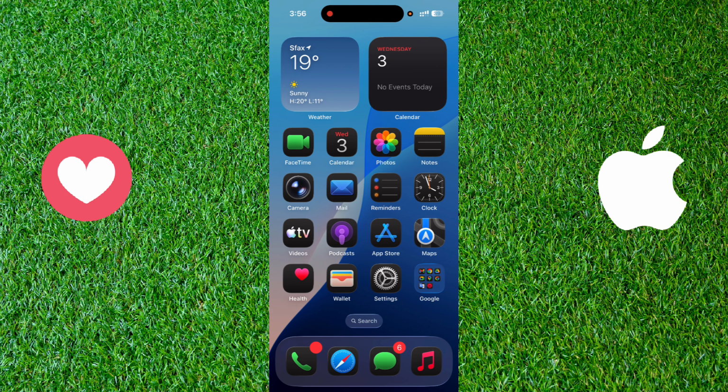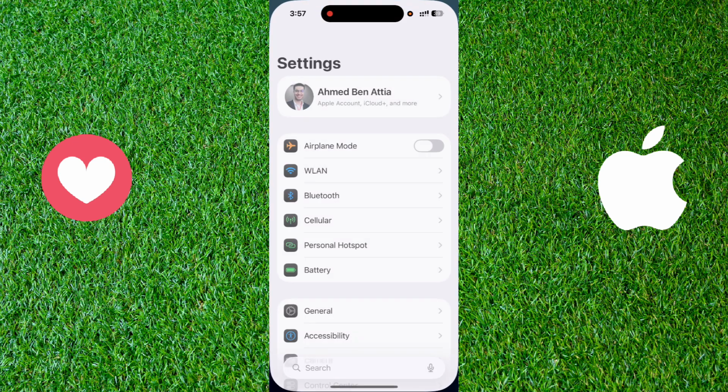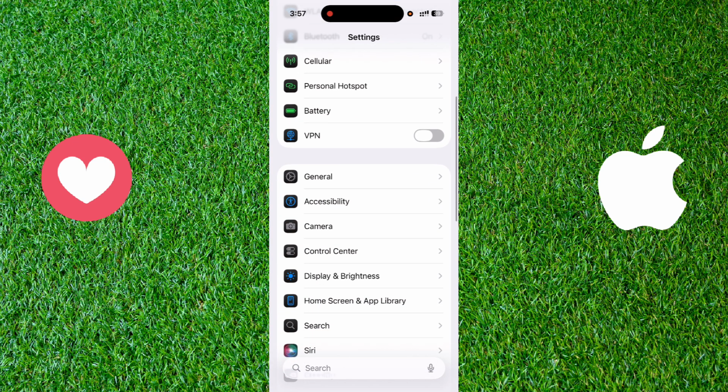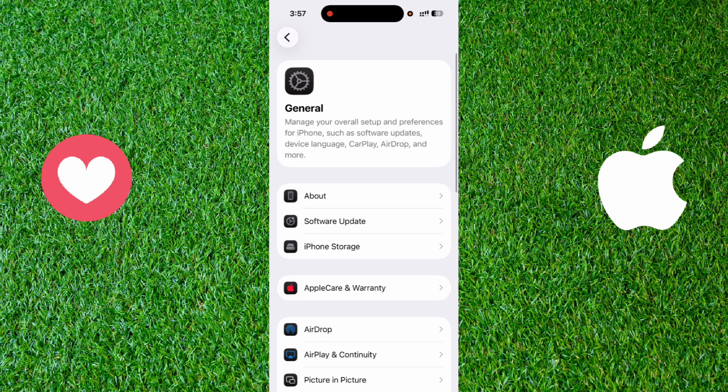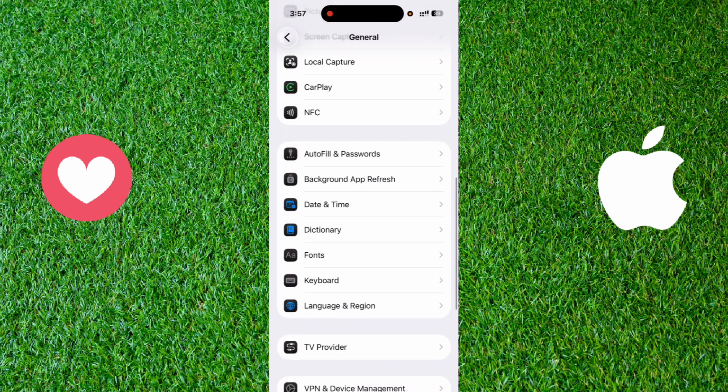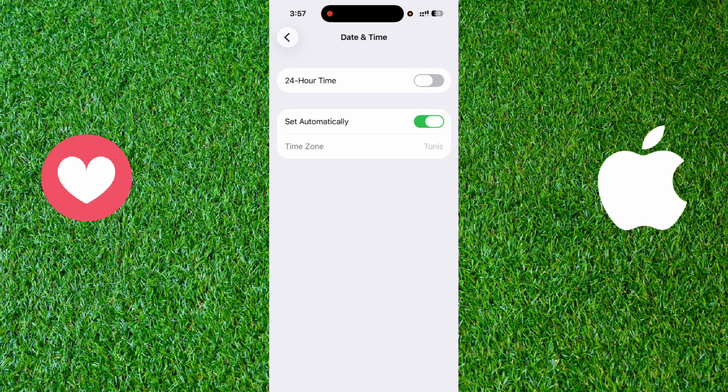In today's video, I will show you how to change date and time on iPhone with iOS 26. To do this, you have just to go to settings and after that scroll down a little bit until you find general. And after that, scroll down a little bit until you find an option called date and time.